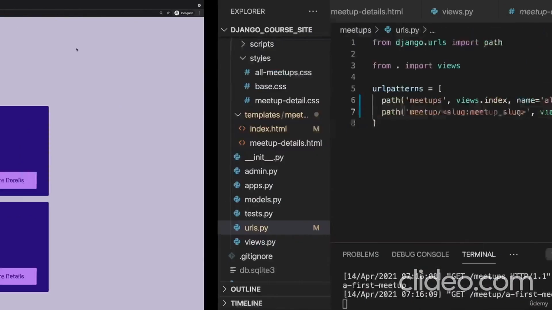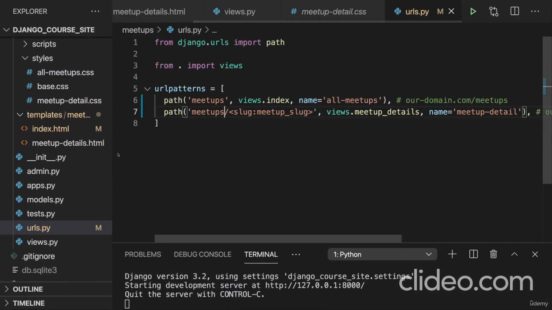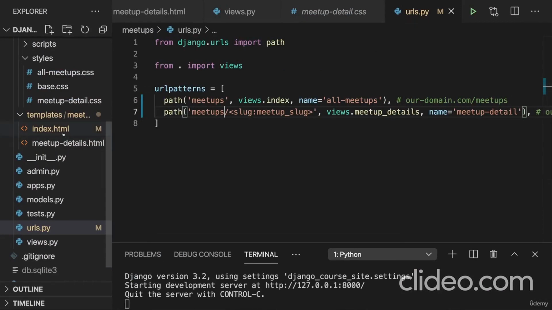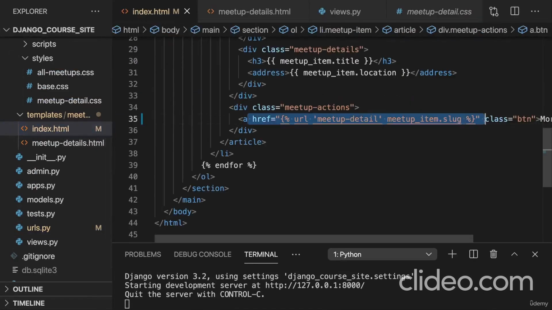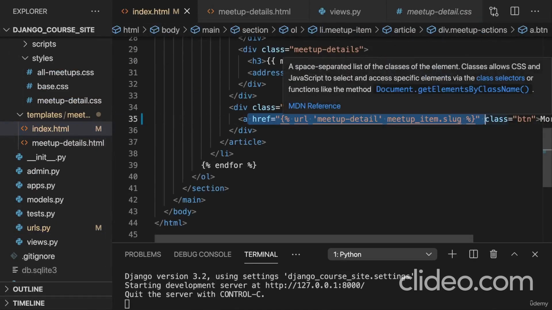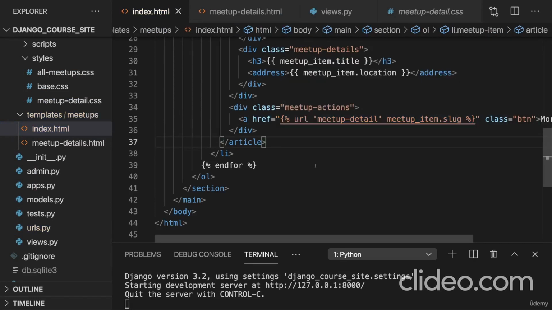So that's now the benefit of using this URL tag. We don't have to update our URLs on the entire page if we change them. Instead, Django will always infer the correct URL for us. Now our two pages are connected.